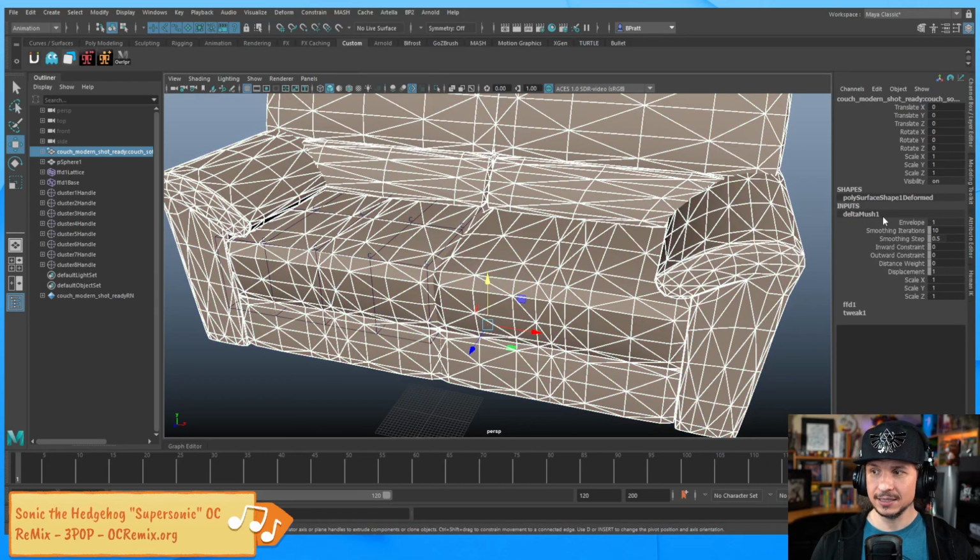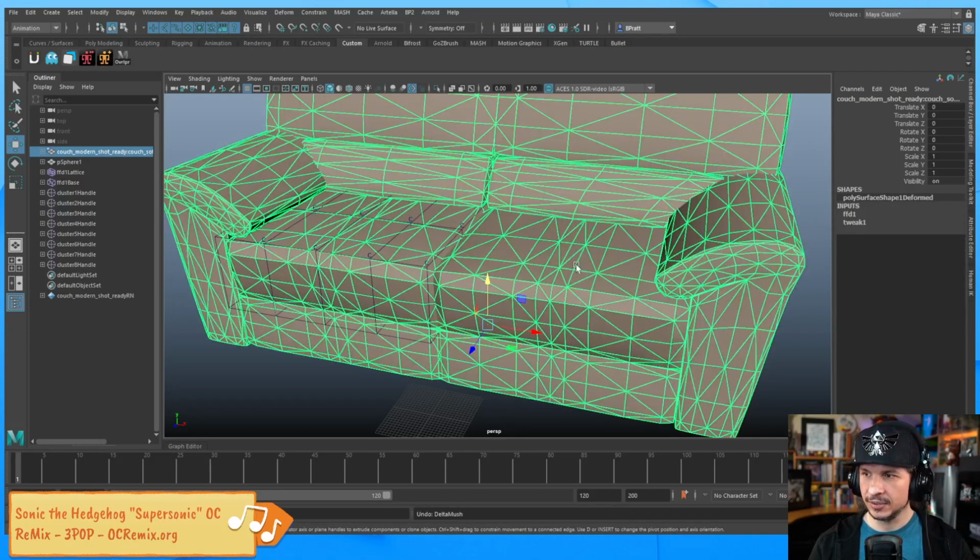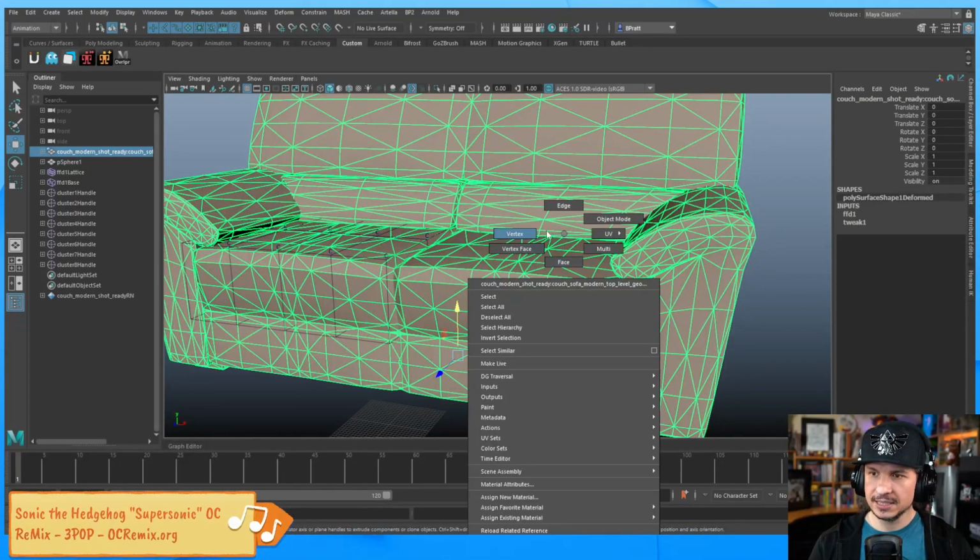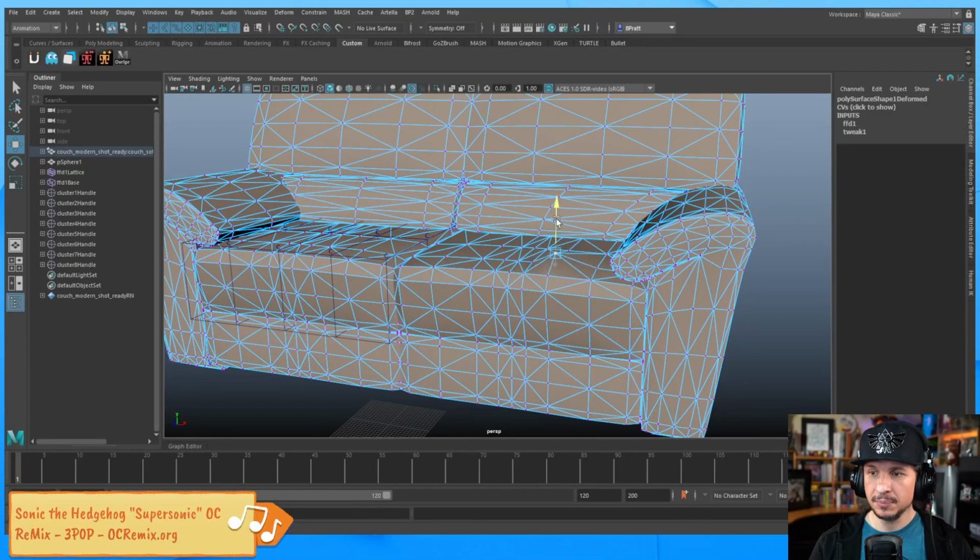So I've applied a delta mush, and basically what that does is it creates an envelope around the object that makes it so that, let's undo here. If I normally select one vertex here and move it up, you can see that it just moves on its own.